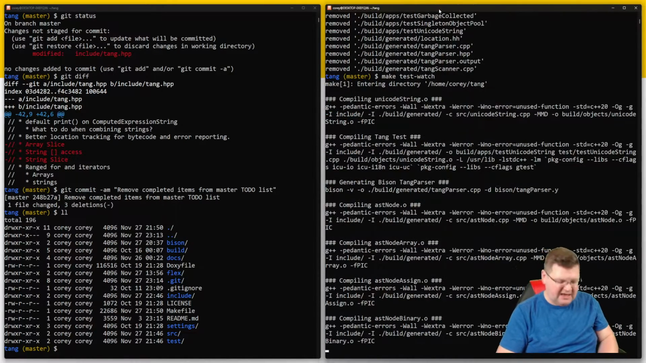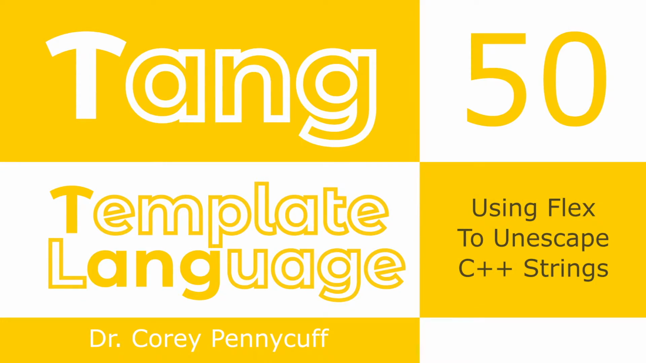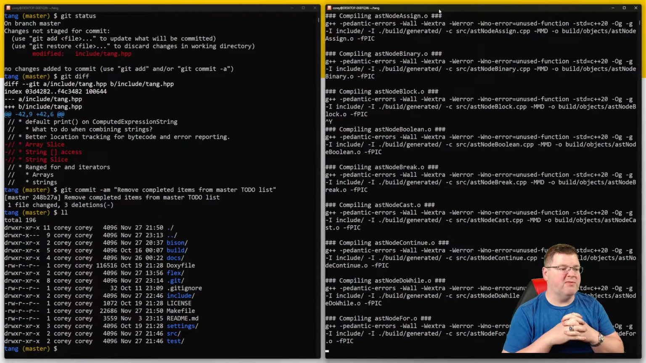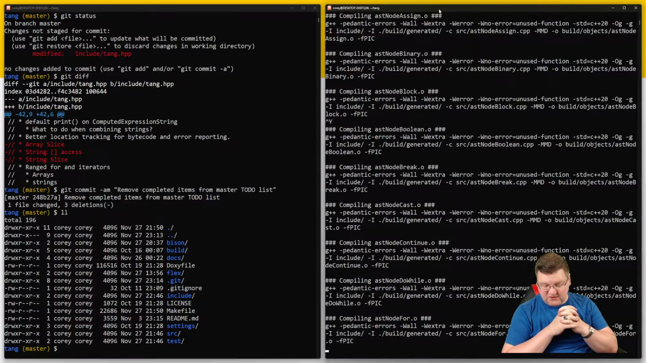Now, what are we doing today? What did I put down on the title screen? I said, using Flex to unescape C++ strings. This is an interesting problem that we need to solve. First of all, this programming language hinges around being able to work with strings, and we're going to have to do quite a bit of interesting work with them. And I want to use Flex for some of this.